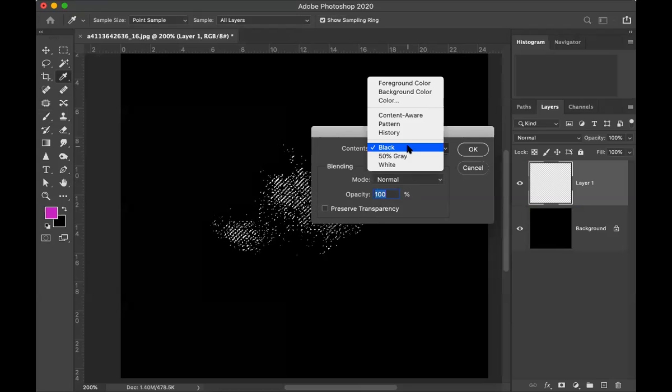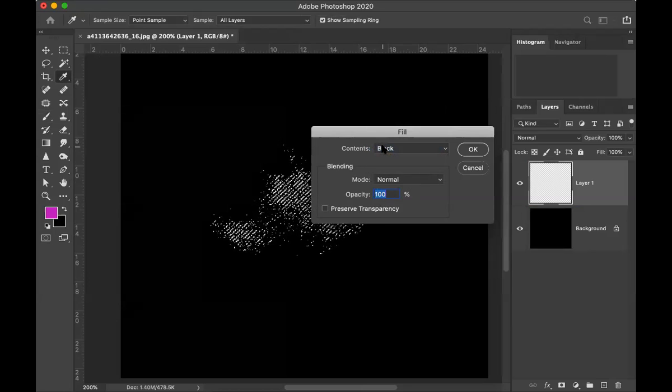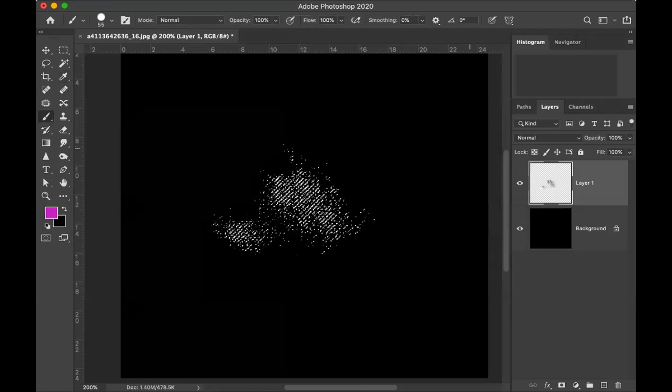And it's got an option here where it says foreground, background color. There's one that says black, 100%. And I go, okay, that is perfect.